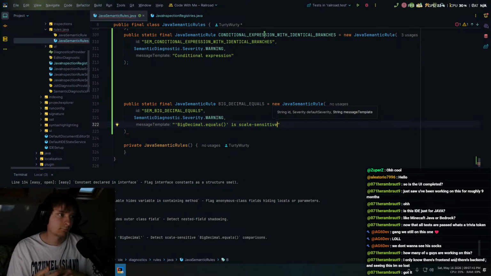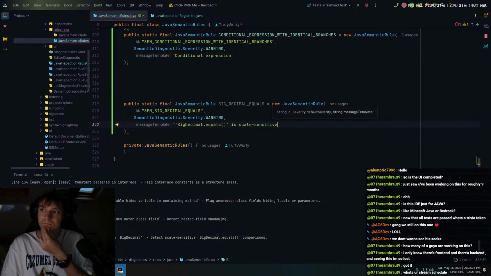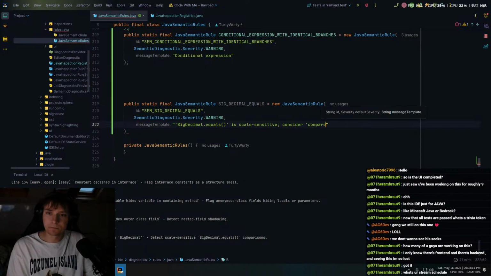What, is it through the message template? Okay, I don't understand how to do it, by the way, so you might have to fix that. Go into the code that reports the thing. Where? What do you mean, the code that reports the thing? The code that reports it.